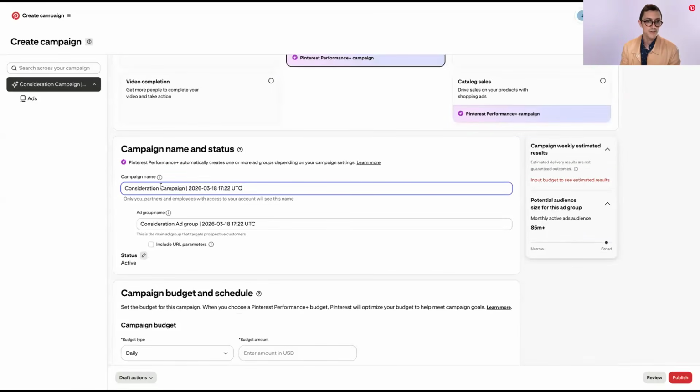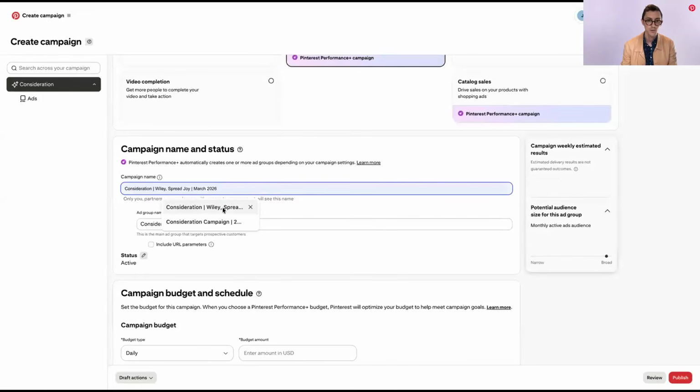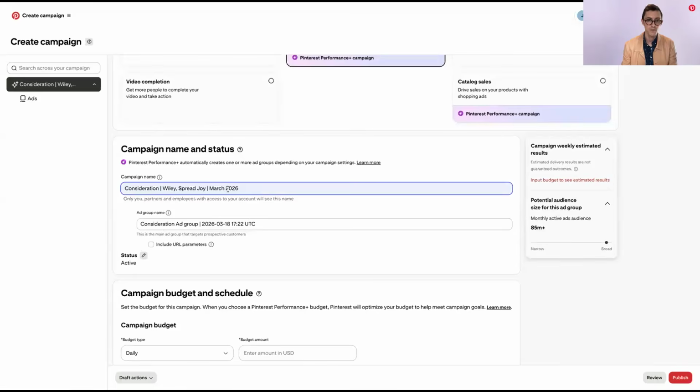First thing I'm going to do is give my campaign structure a name. If you remember, the campaign is that top layer. I consider it the skeleton of the campaign. It's all of the structural pieces. The first thing I'll do is consideration. We'll say Wiley, spread joy, March 2026.